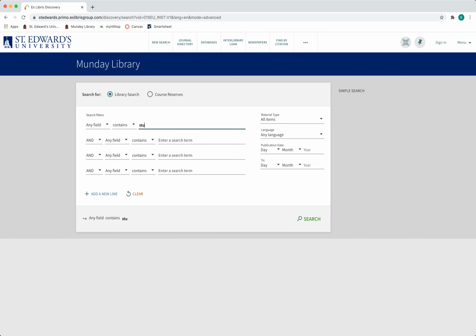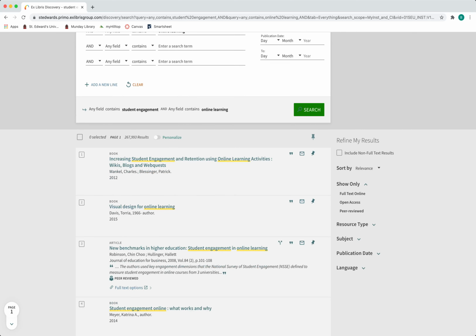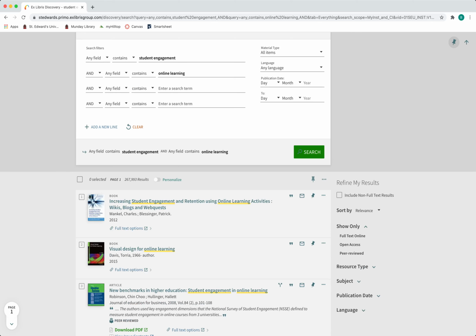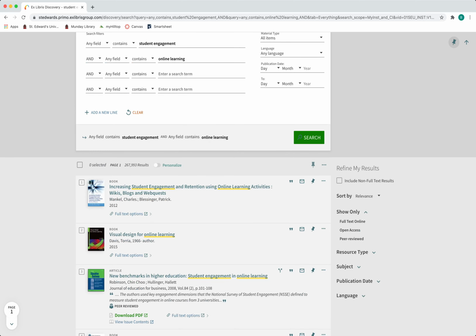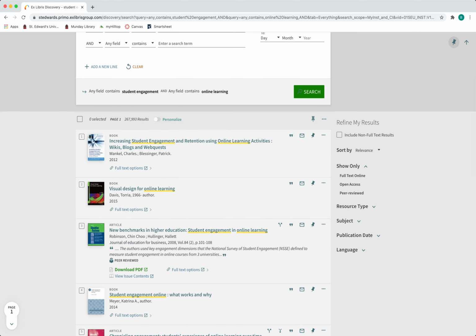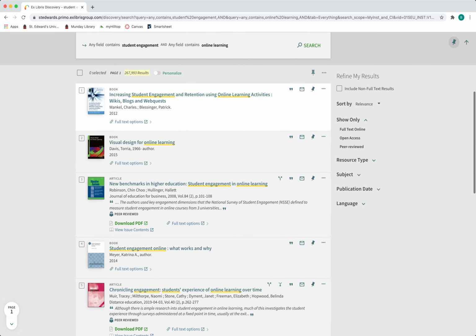When you search, type in a term or two or more if you feel like it, and click search. After a few seconds, you will see all of the sources that we have access to that are related to the terms that you entered in your search. So for example, when I'm searching for student engagement and online learning, I get back almost 268,000 results. That's a lot to have to sift through.